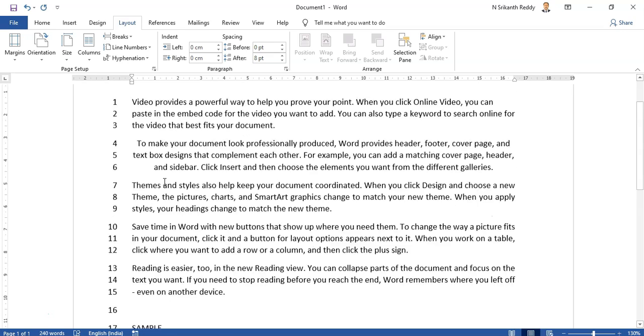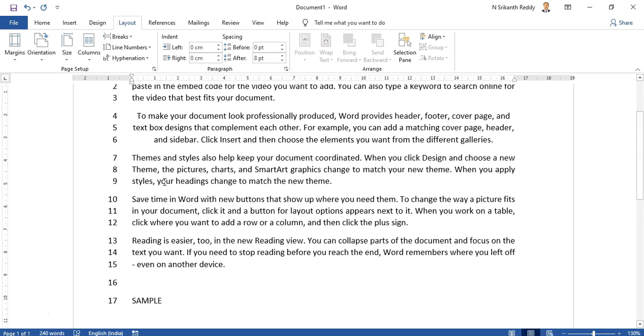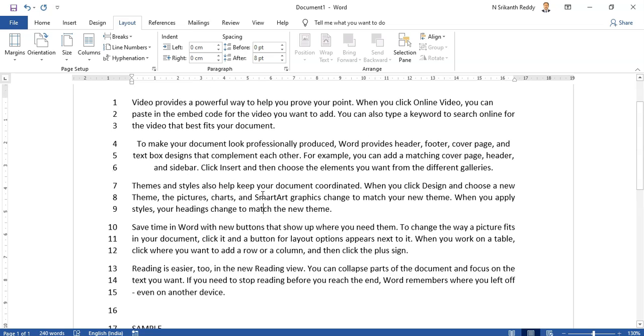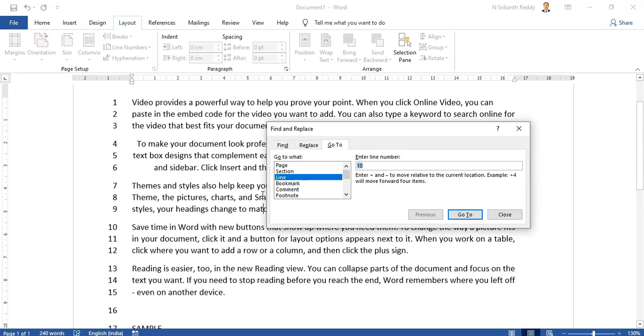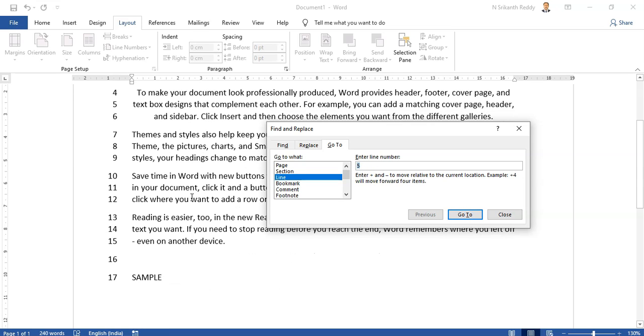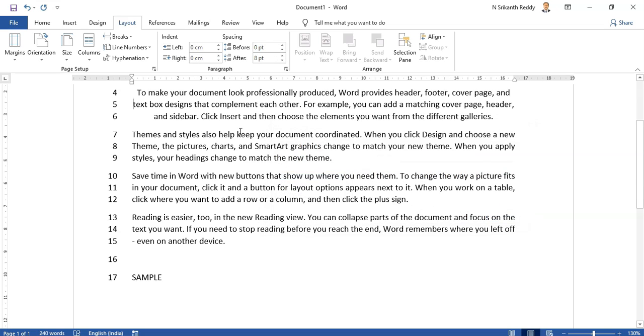So right now you can see that each and every number is placed before that line. Now this is the line number 10. So let me demonstrate again now. Control G is for go to. I have chosen line, and let us go to line number 5. Go to, close. Right now you can see the cursor is here in line number 5.